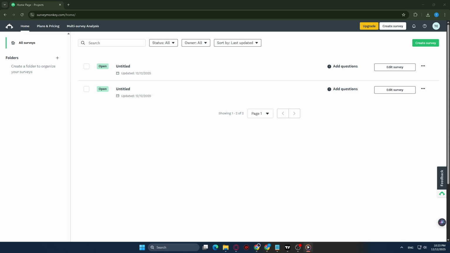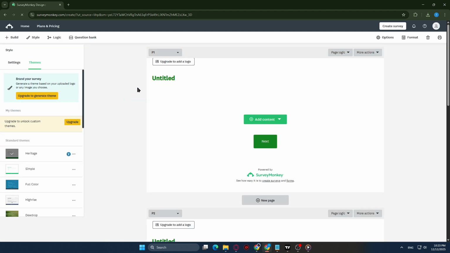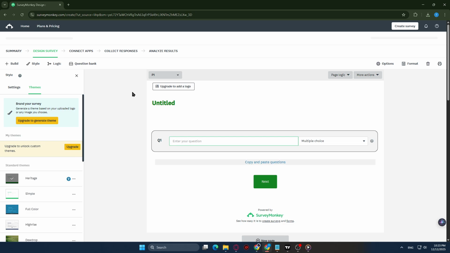First, head over to SurveyMonkey in your browser and open the survey you want to adjust. You'll see the familiar survey workspace with tabs for designing and distributing your survey. We're going to focus on the distribution side because that's where response behavior is controlled. Once your survey is open, go to the Collect Responses section.